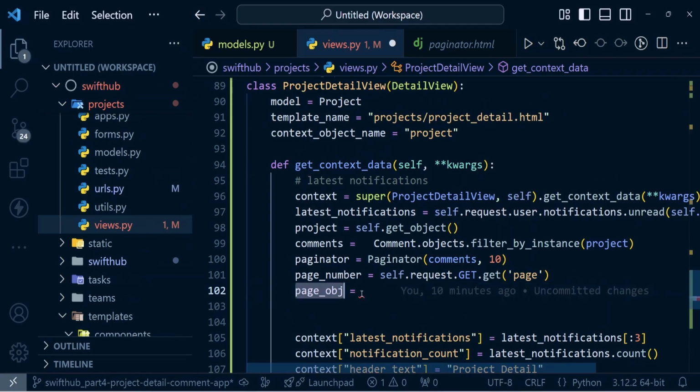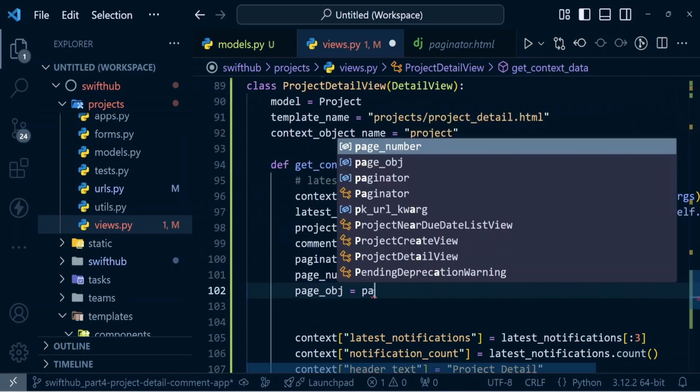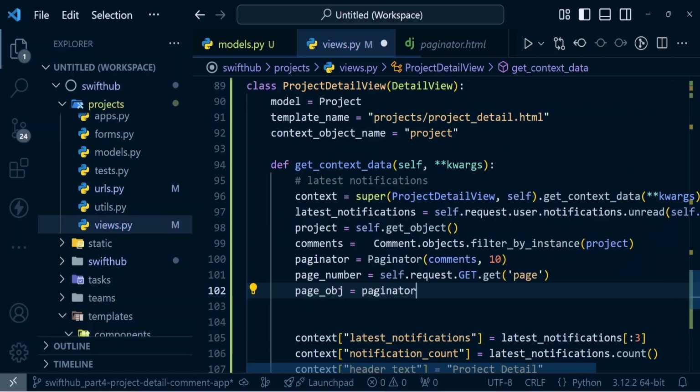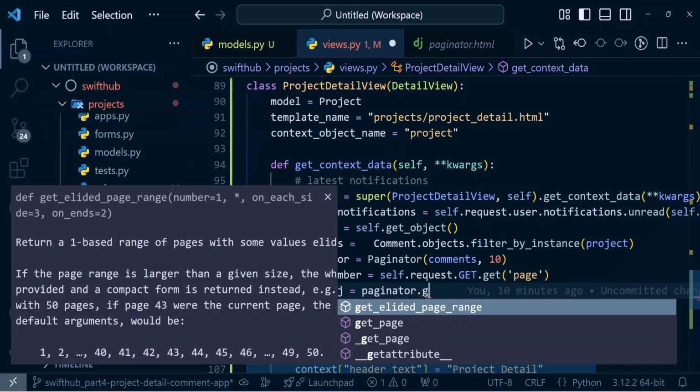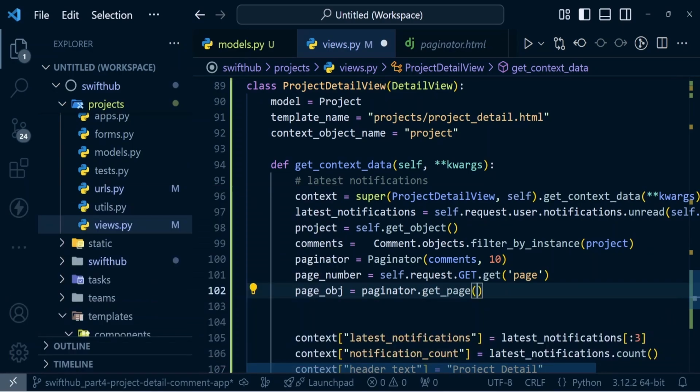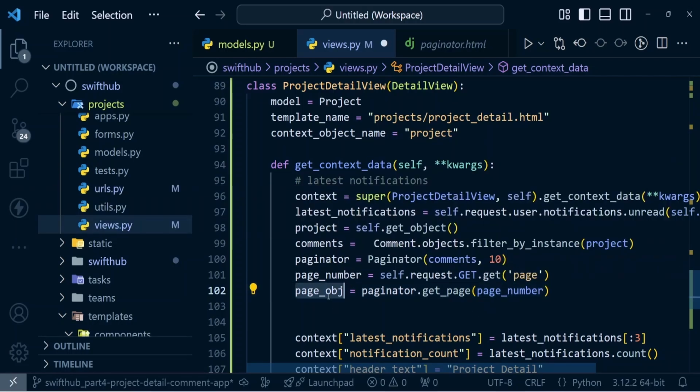So you're going to utilize the same thing and do page object, and the page object is now going to be paginator. The paginator we have defined at this point is actually taking our comments, and this has a function called get page number. So get page, and now we can actually get the page, and we pass the page number to it like this. So now that we have done this, that is all that we need to do.